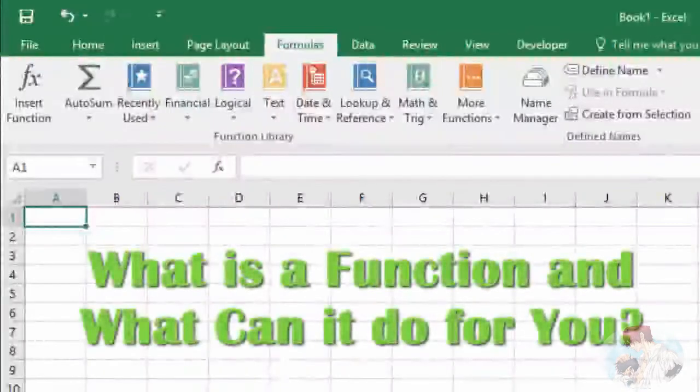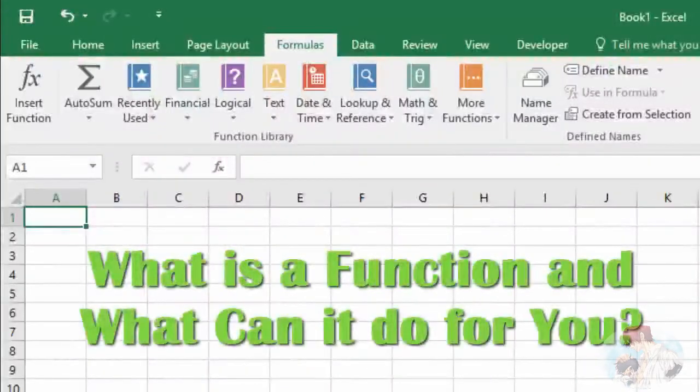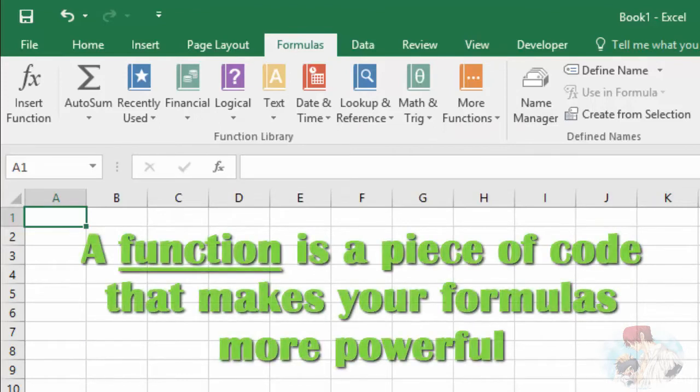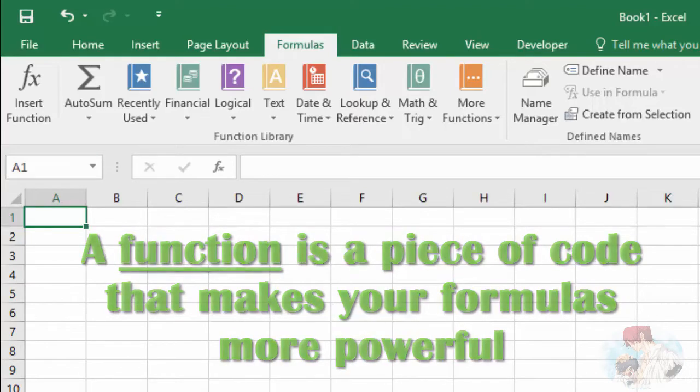Okay, in this lecture we're going to learn what is a function and what can it do for you. Now we were just talking about formulas and how they create calculations in Excel, and a function is basically a formula on steroids. A function is a piece of code that makes your formulas more powerful. And I'm going to show you a really simple example of how this works in just a minute.